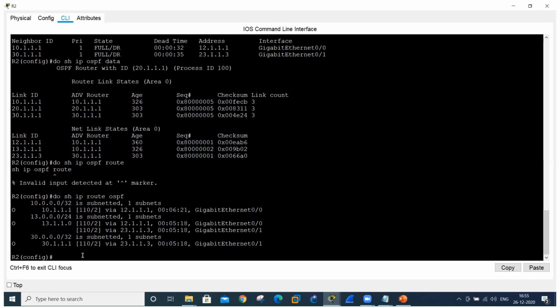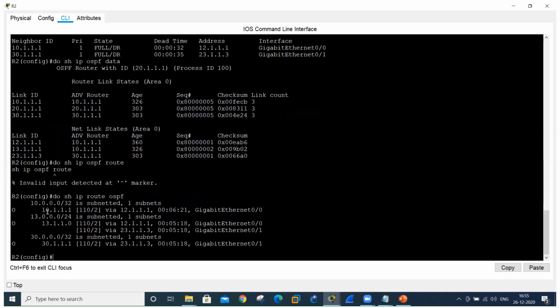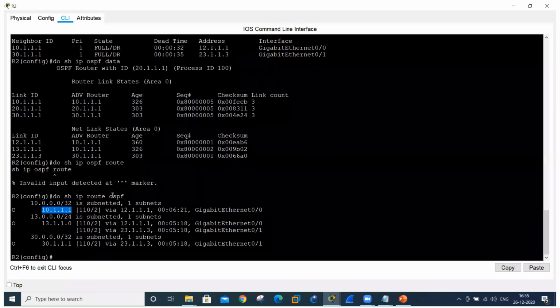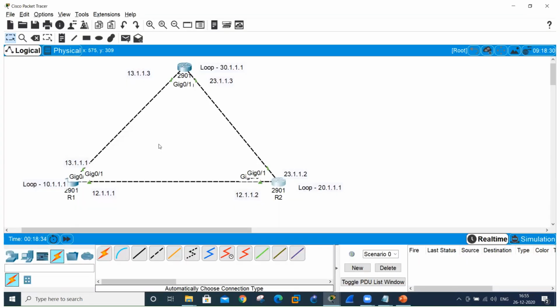So for the loopbacks also, you remember that loopbacks will have an individual cost. Loopback cost is 1 and the link cost is 1 as well. So let's say from 10, I want to find out the OSPF cost for the 10.1.1 loopback. The loopback cost is 1 plus the link cost, 12.1.1.1, which is also 1. So 1 plus 1 is 2. Similarly for 13, 13.1.1.0 will be here itself.